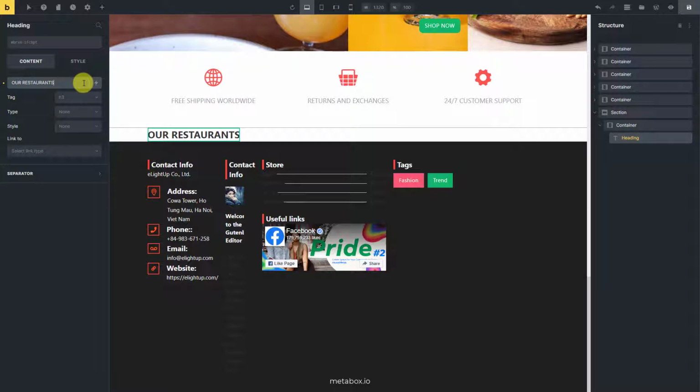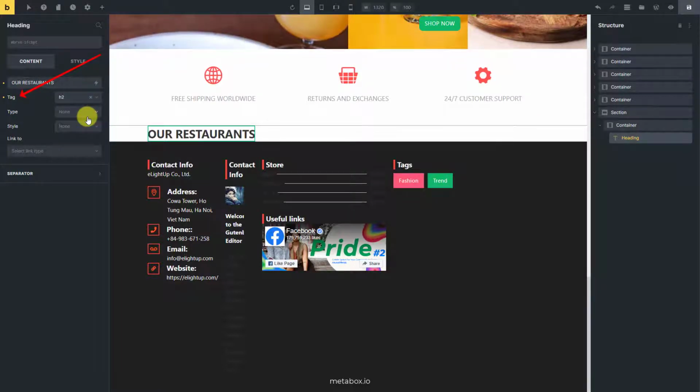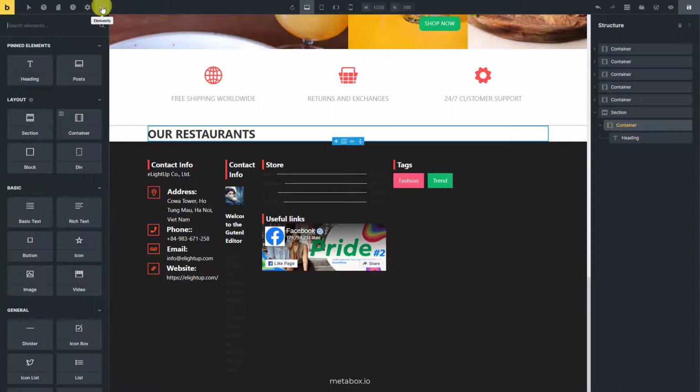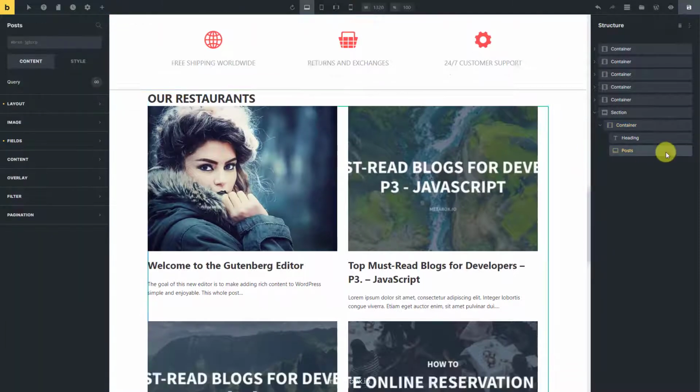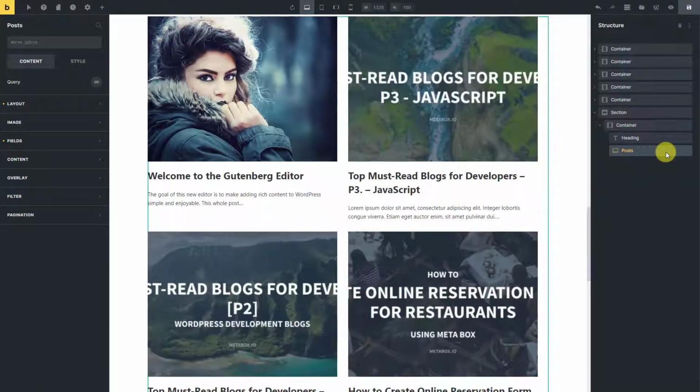Bricks don't support creating classes for styling. For that reason I choose HTML class to style the elements. This is also a benefit for SEO. To get the list of restaurants, add a posts element. These are the blog posts displayed as default. However, we need the post in the restaurant post type instead of blog posts.